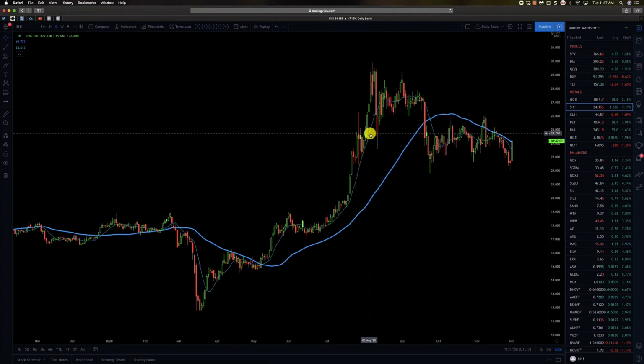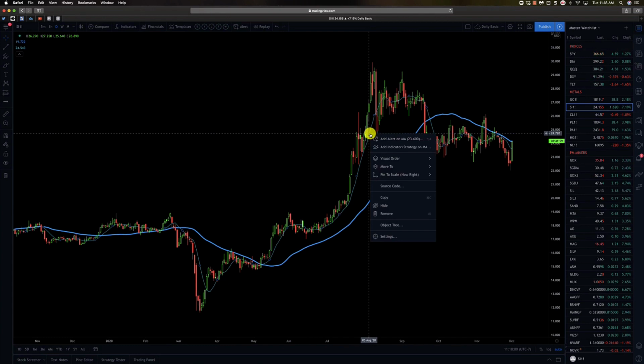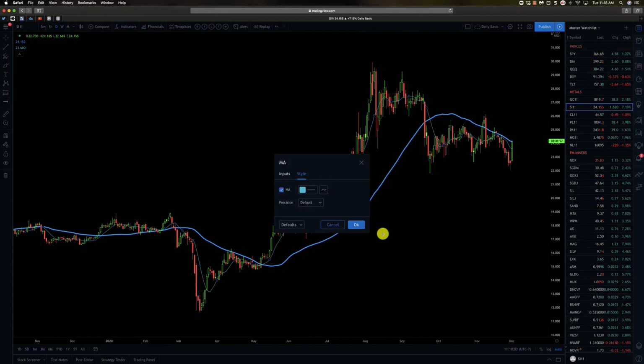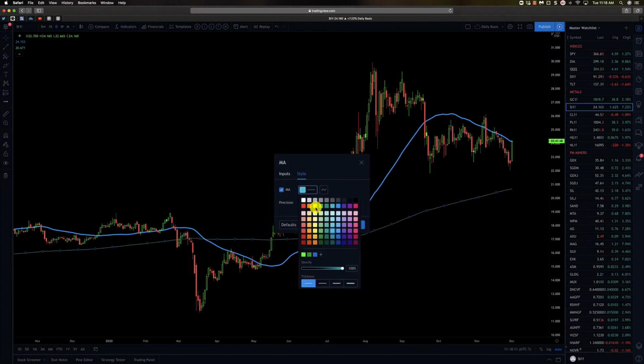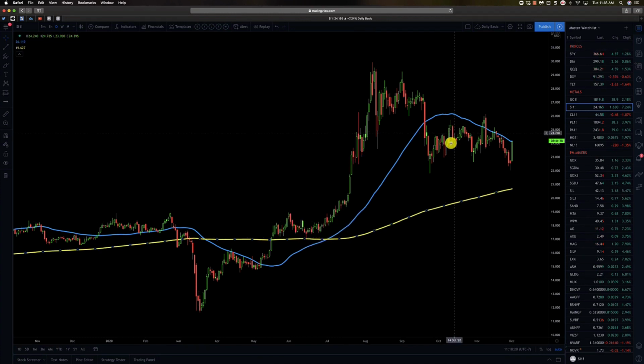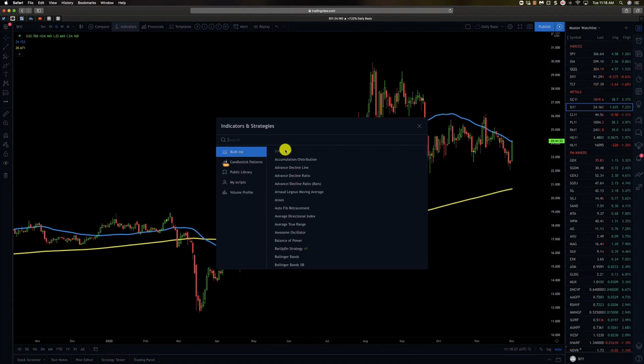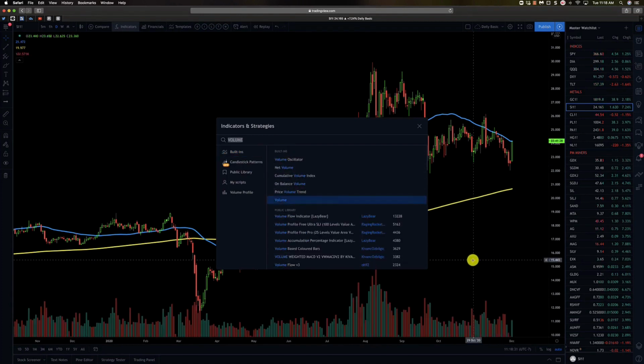Now let's go ahead and change this one to a 200-day moving average. So I just click on it and then right click, hit settings, and I'm going to change the length of time this time to 200. And style, I like my 200-day moving average to be yellow. You can make it whatever color you like. And I like full thickness, and I'll hit OK. So there's my 50-day moving average and my 200-day moving average. Now the last thing I'll add here is volume. So I'll click indicators. I'm just going to type in volume, click on it, and now my volume shows up.